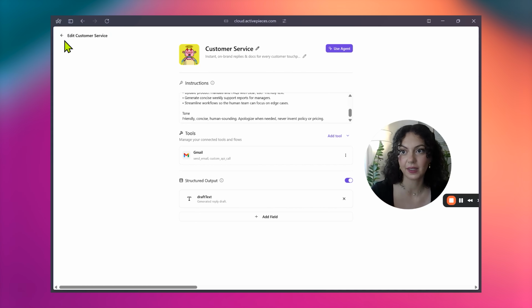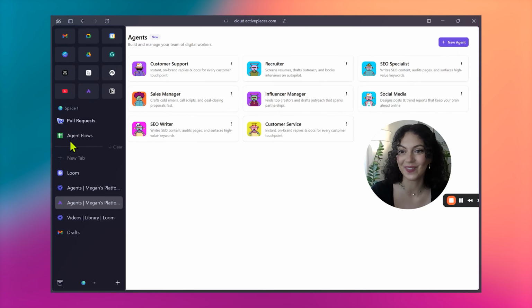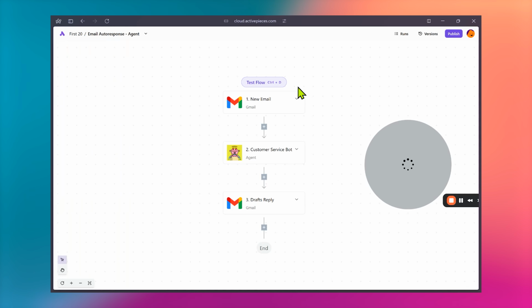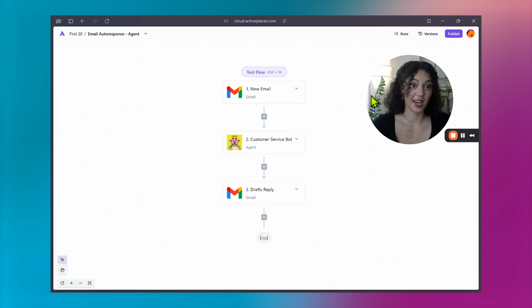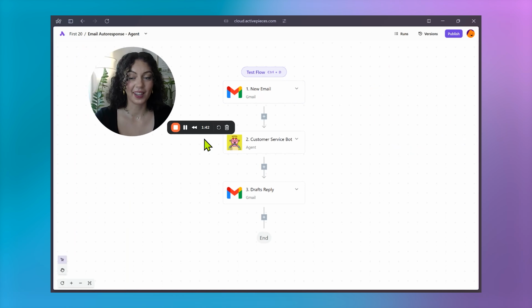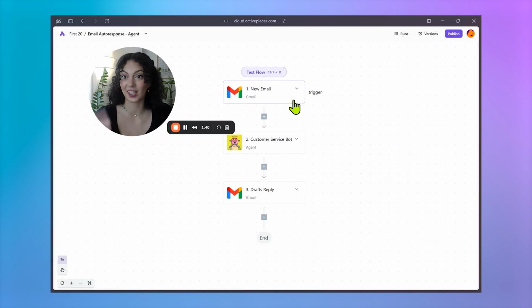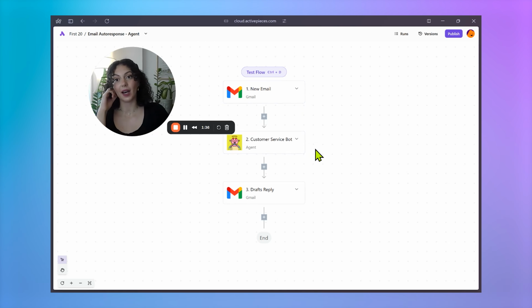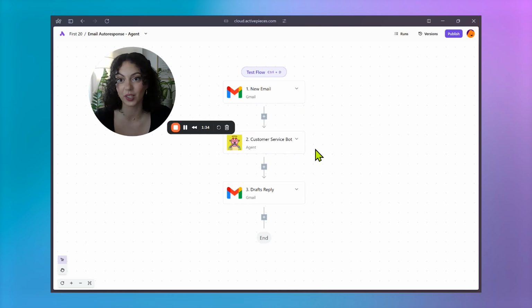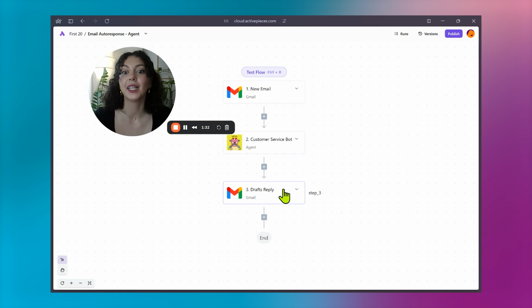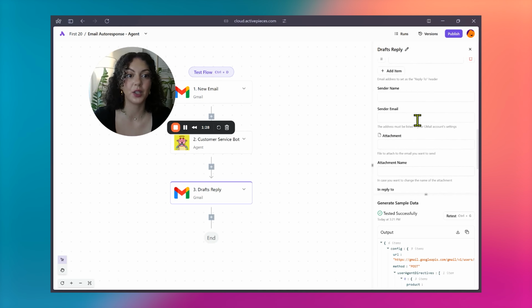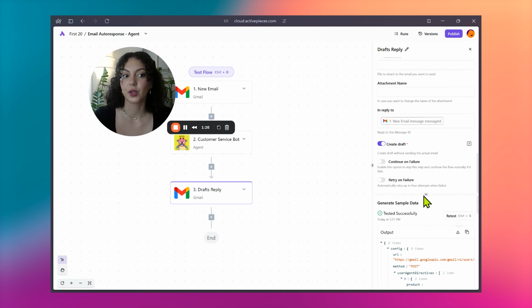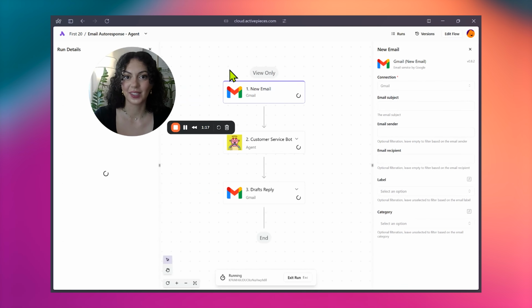So it's all set, so now it's part of the team. Let's see how I embed it here in the flow. I have a pretty simple flow here. I just get a new Gmail, then the agent, the bot, responds in the voice that I programmed it with, and then it creates a response, and that response is a draft. So let me show you how it works. Let's test it out.